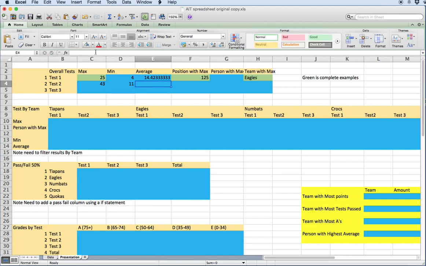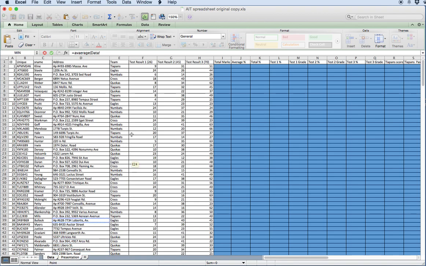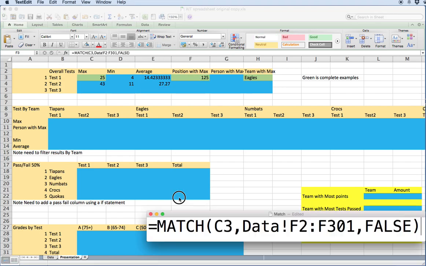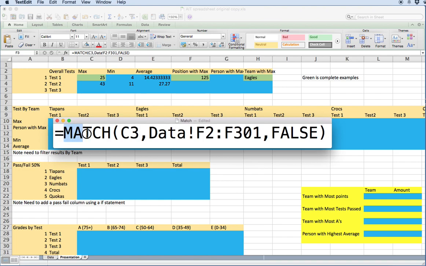The same thing again. I can go equals average, data, it's test 2, press enter. Okay. Hope you can spell average right, and let's change that to 301. So there's my average. Now I'm going to have a look at this. This one here is a command called match. Where it's going to match, so go and look for a cell, the thing that is in C3, and in this case I'm going to do C4, and match it in that data set.